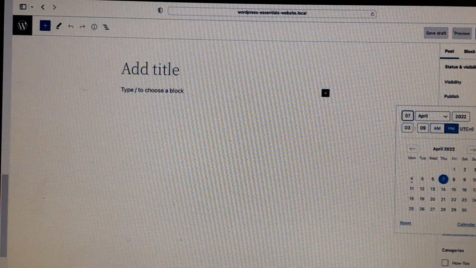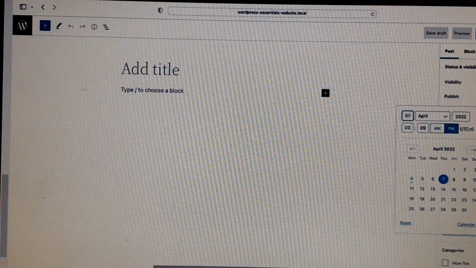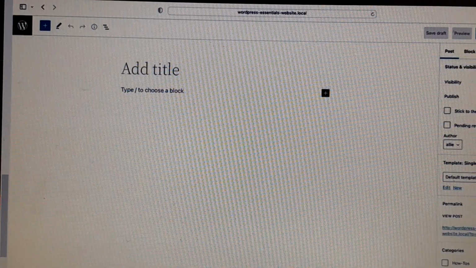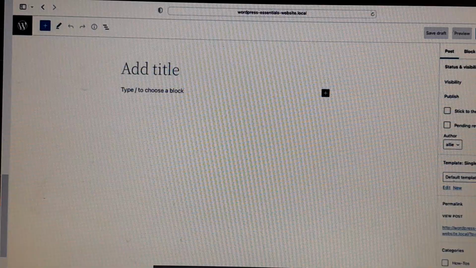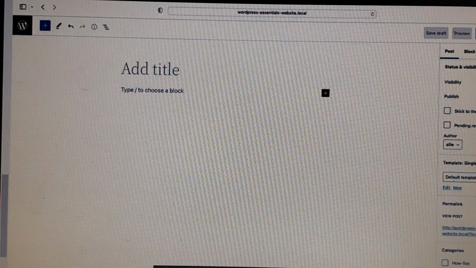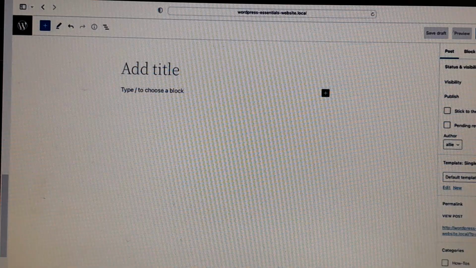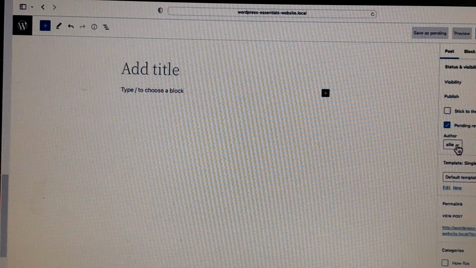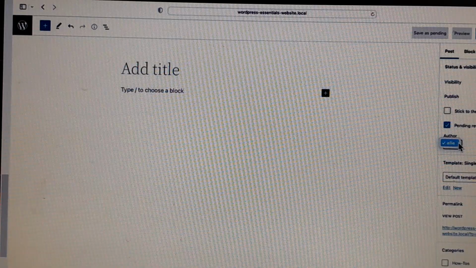publishing ahead of time. Maybe this is a very important post, and you always want it to stay at the top of the blog no matter what new posts come next. You can choose Stick to the top of the blog right here. Maybe you wrote this post and you need another site admin to review it before it's published. Use the Pending for Review box for that. And maybe you wrote this post, but you want to make it look like someone else did. You can change the author using this dropdown.